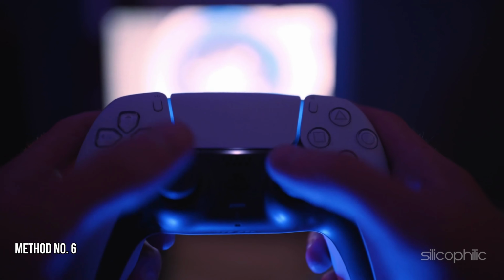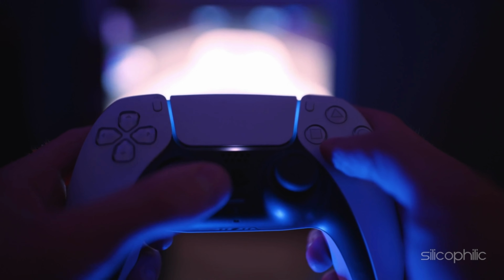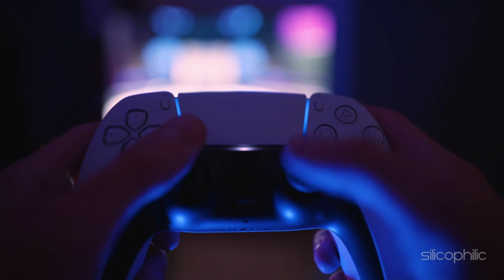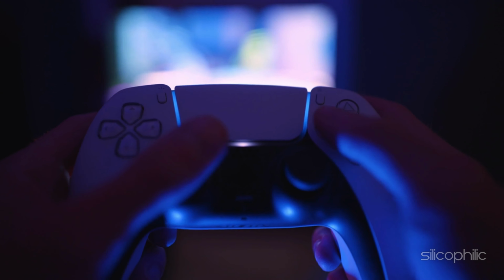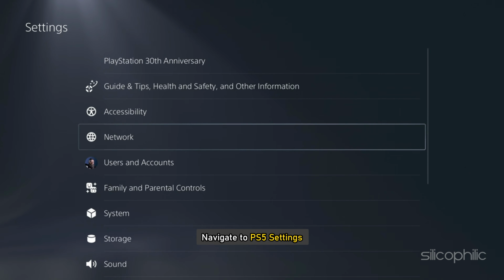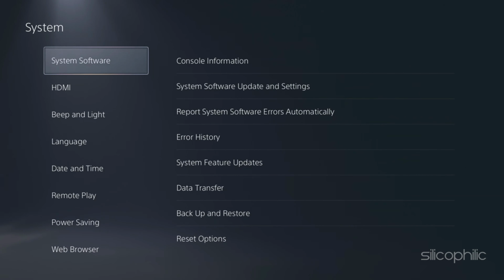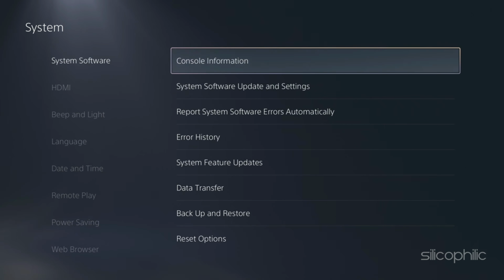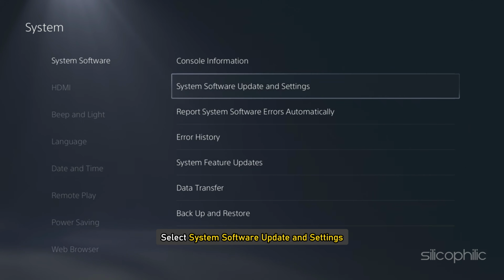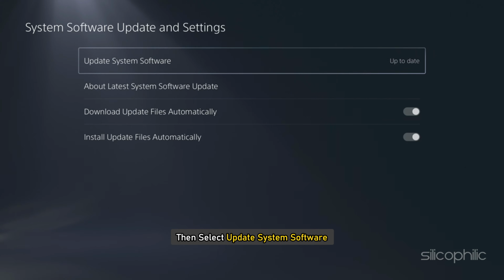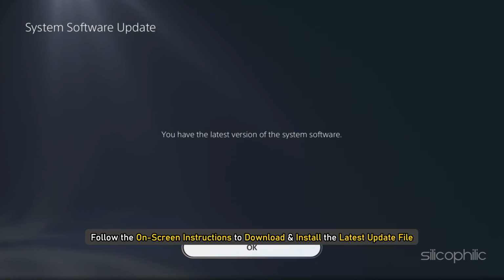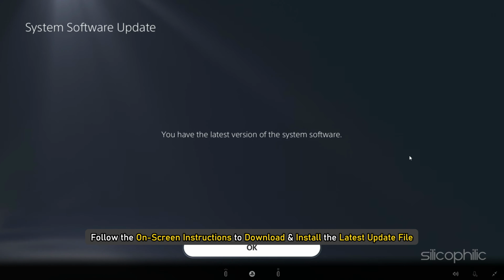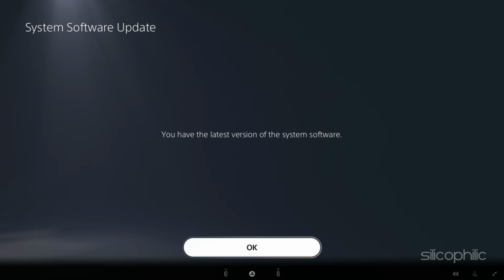Method 6. Check for system updates. Make sure your PS5 system software is up to date. Outdated system version can also cause the game to crash. To do that, navigate to PS5 settings. Go to System, then select System Software section. Select System Software Update and Settings. Then select Update System Software and then select Update using Internet. Follow the on-screen instructions to download and install the latest update file.